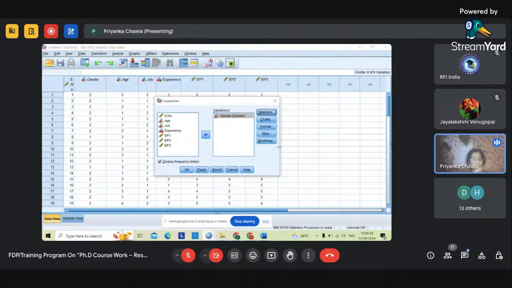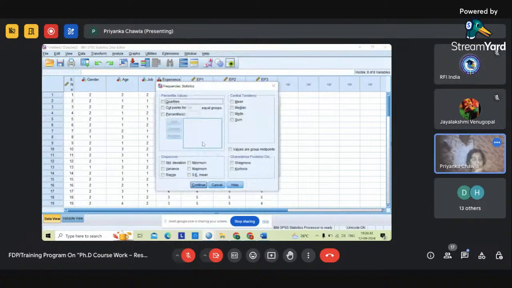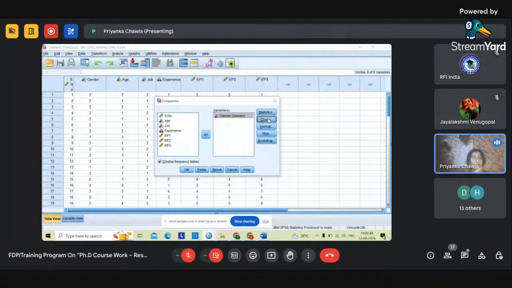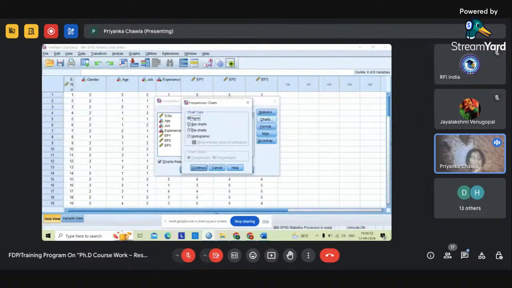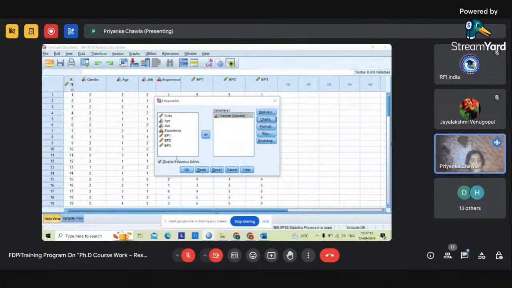These are demographic information, gender, age. What I'll be doing is transferring the gender over here, then going to Statistics, and cancelling this or continuing with this. Go to Charts. For demographic information, you can select either bar chart or pie chart. Any one, not histogram. Histogram is required at the time of testing the normality of data, but at that time, the data should be scale data. So we go for bar chart, go for percentage, continue, and then OK.